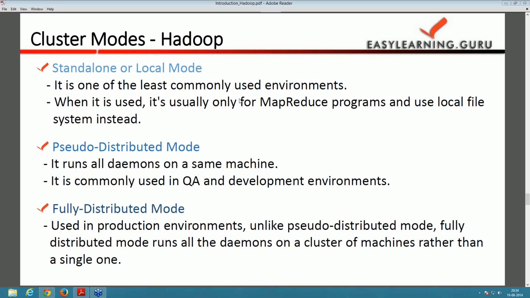Now we'll discuss the pseudo distributed mode, the second type of cluster mode. In this case, all the daemons run on the same machine, for example your name node, secondary name node, data node, job tracker, task tracker. Guys, don't be confused about these terms. All of these I will discuss in our further slides, what exactly these terms are, and what their main role in Hadoop is.